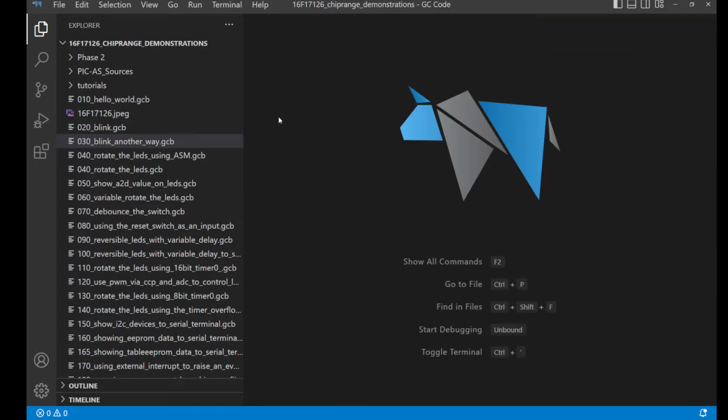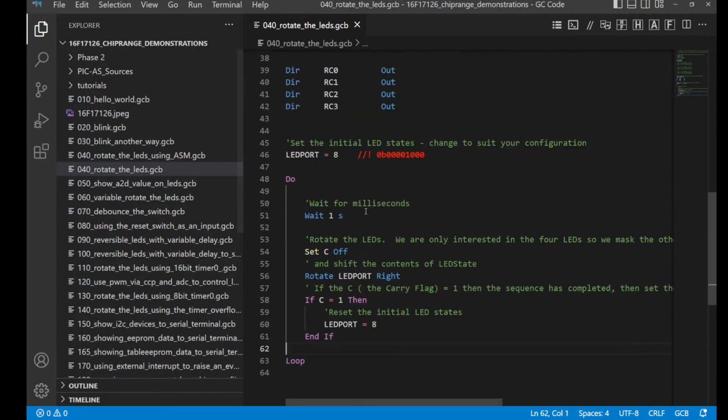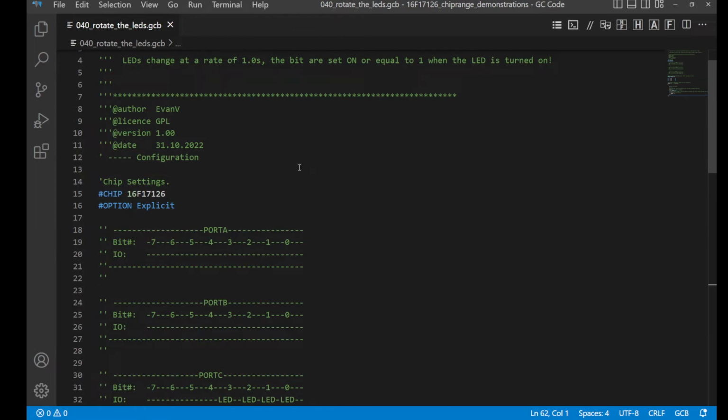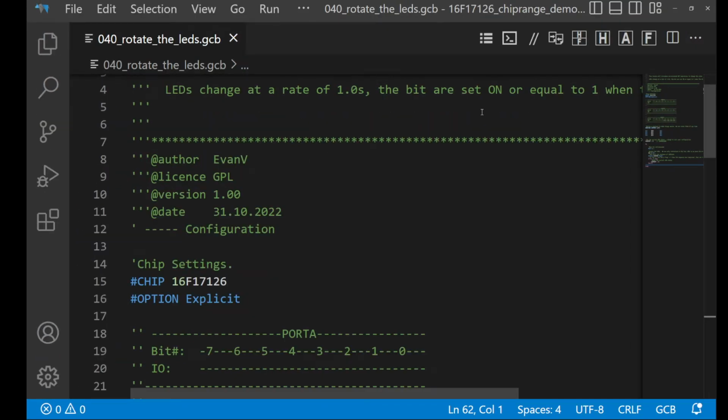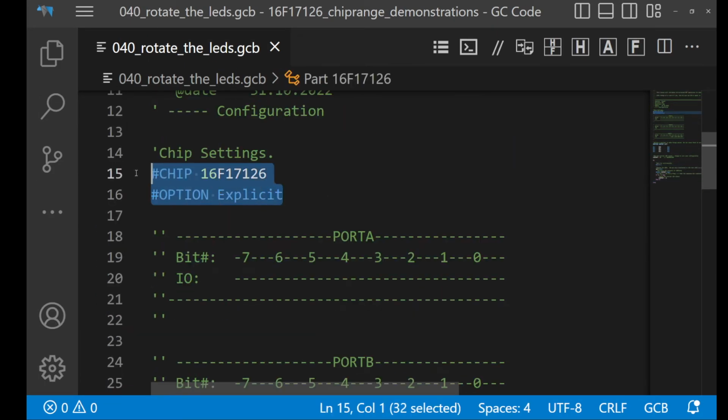I'm going to open up 040, rotate the LEDs. Let's have a look at what we're doing in here. Program. We close down the left-hand Explorer. Done. Zoom in so you can see it quite clearly, and then walk you through. You've seen this before. Hash chip 16F17126. Option explicit, good practice.